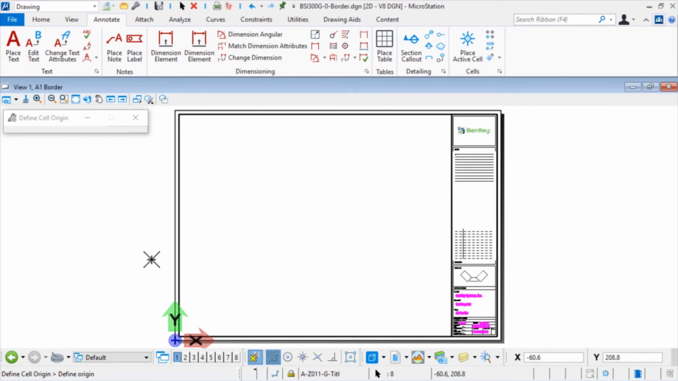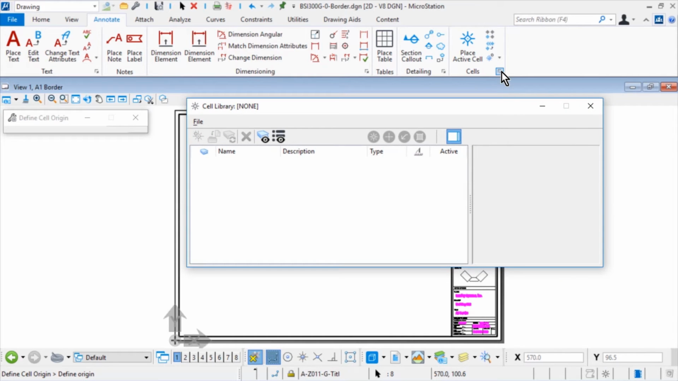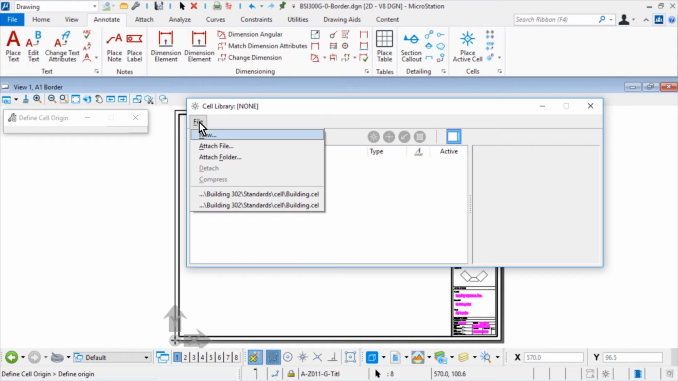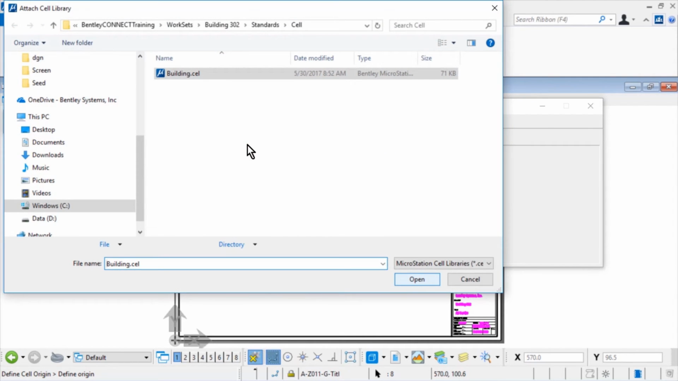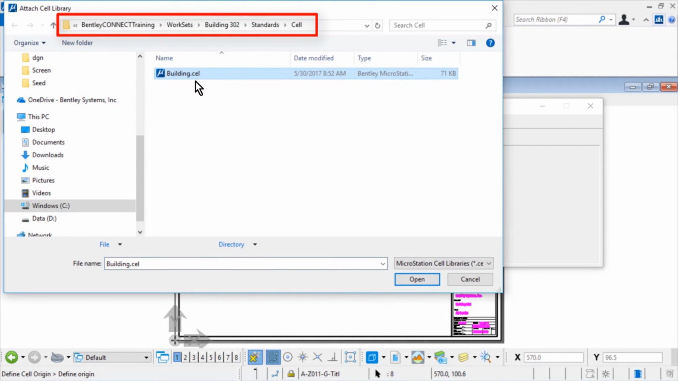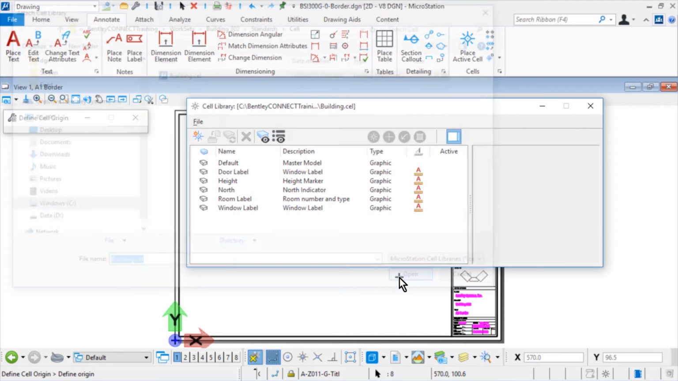Open the cell library by clicking the dialog launcher from the Cells group of the Annotate tab. The Cell Library dialog opens. From here, click File, then Attach File. Attach the cell library building.cel from the Building 302 Standards cell folder.